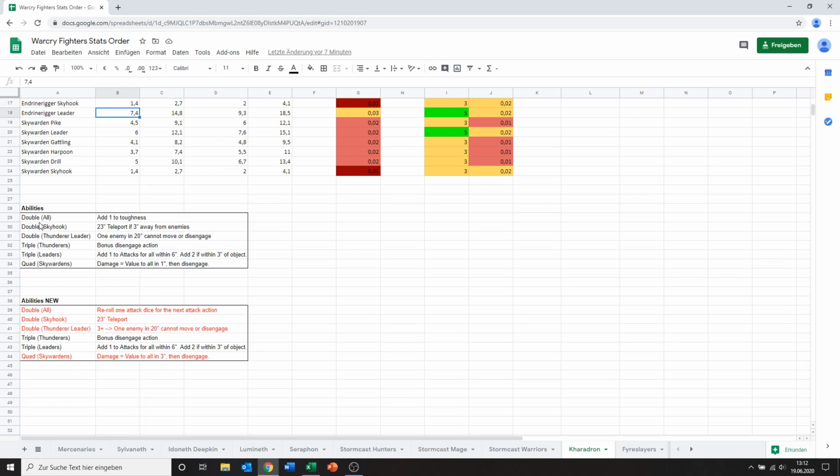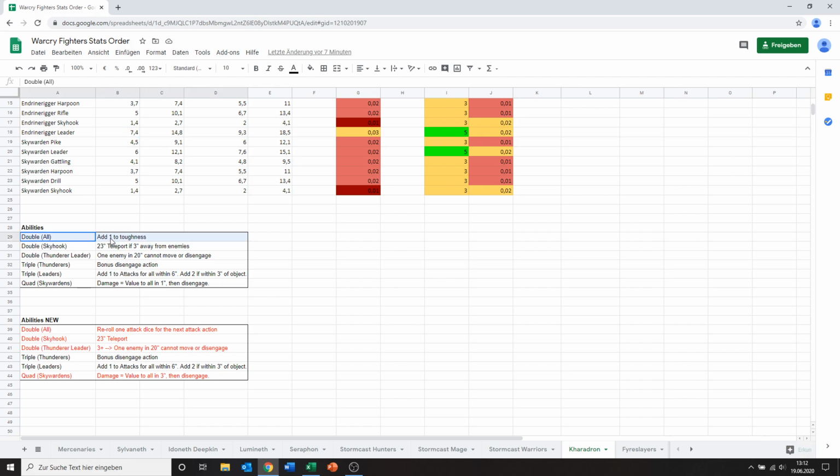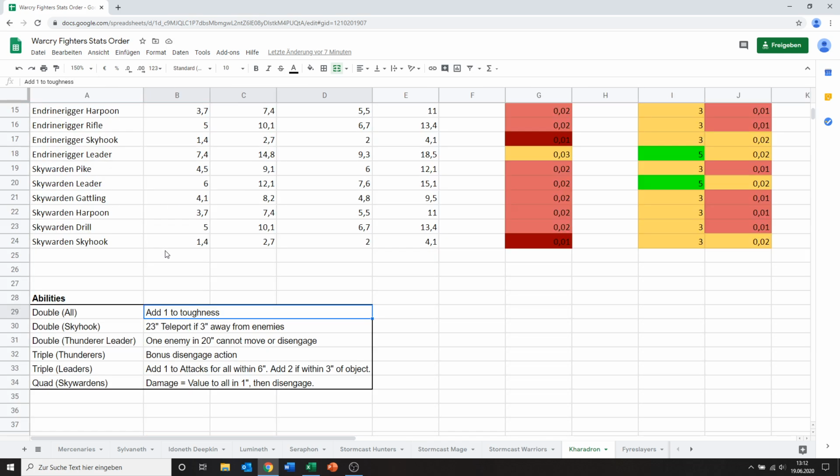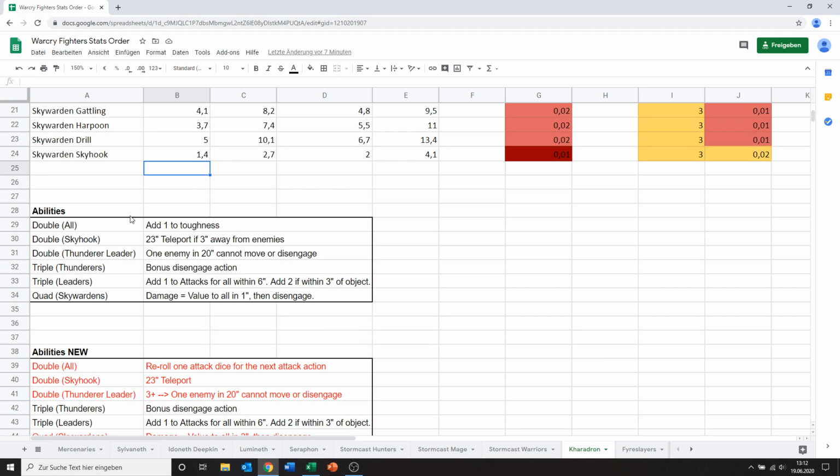So let's have a look at the abilities. They all have a double ability which adds one to toughness. I'm sorry, I'm going to zoom in here. Forgot to do that. There we go. So they all have one ability that adds one to toughness. It's really not great in my opinion. Adding one to toughness, I don't think you'll ever use that double.